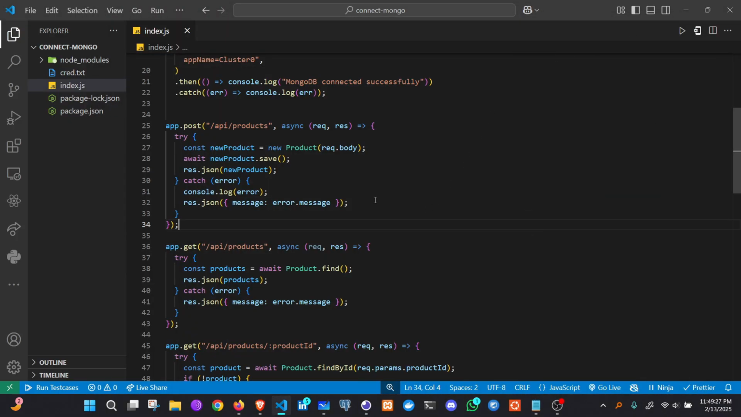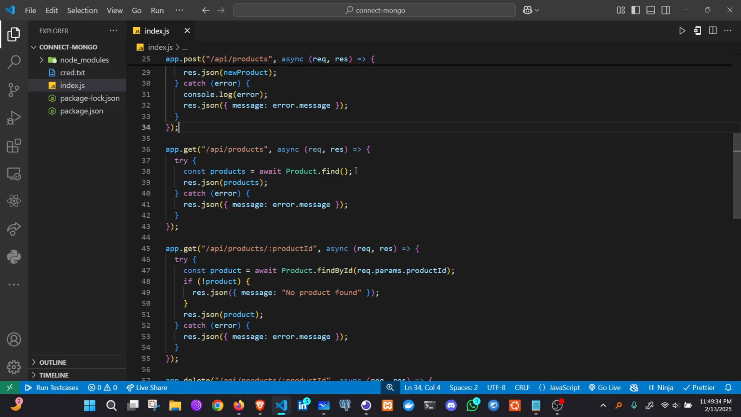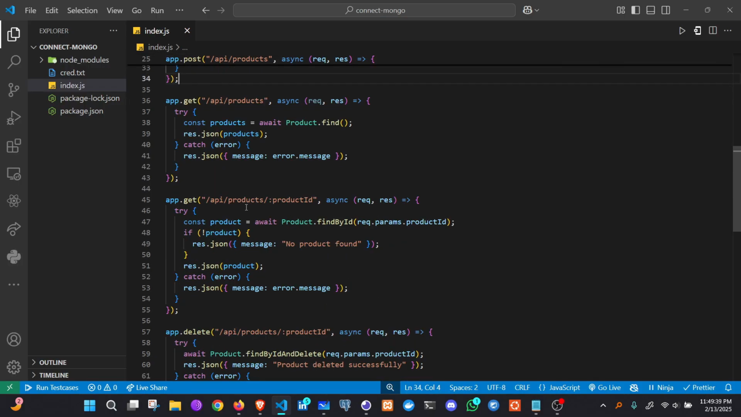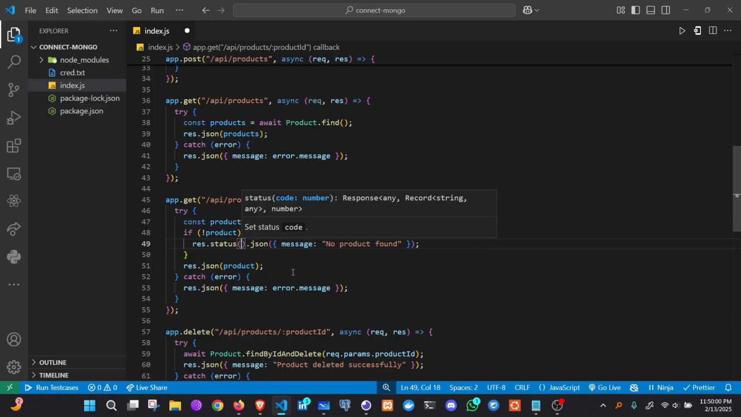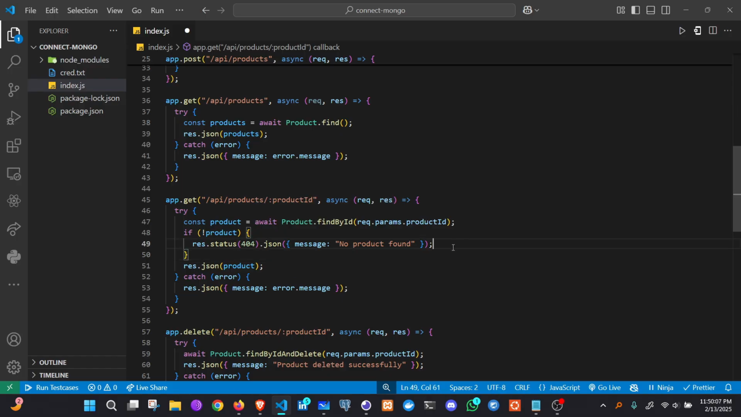Can you guess where we can implement this? We can implement this where we are fetching a single product. Here you can see, if no product of that ID is present, then we are sending no product found. But with this also we have to provide a status. So we can say response dot status, we can say 404. That means the product is not found.